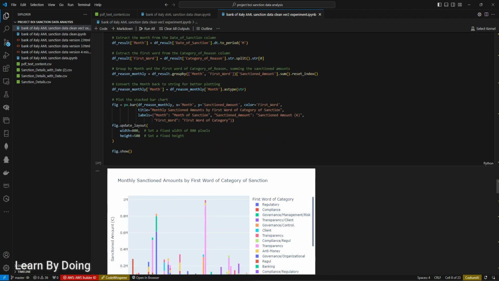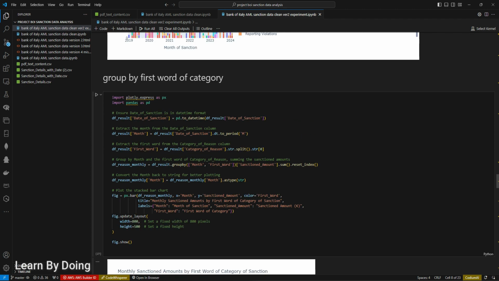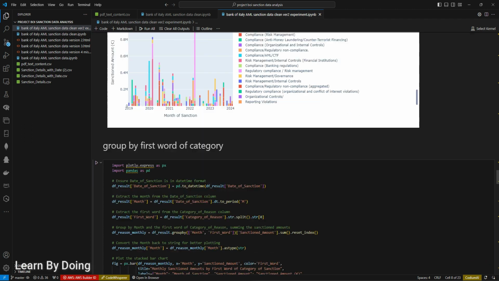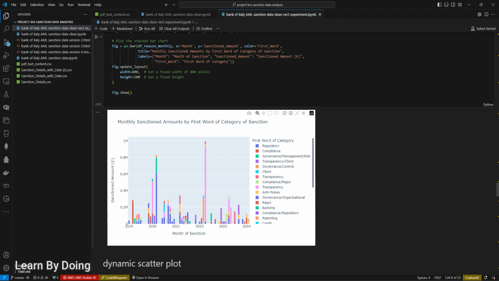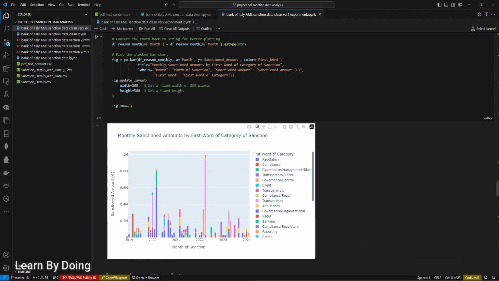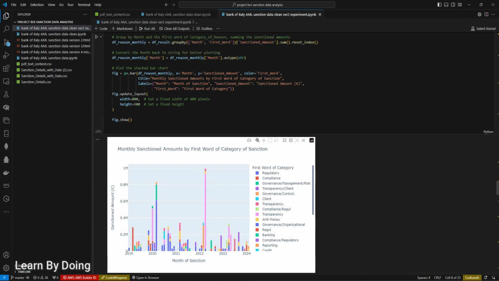And I also tried to group by the first word of the category because I think this is too many words. I want to see a more compact version. Yes, just by reorganizing the data frame and showing it in the graph, you can get it. For example, let's say anti-money laundering and transparency. I think sometimes if you see just one keyword, this categorization could mean something for your operational needs and for your understanding.